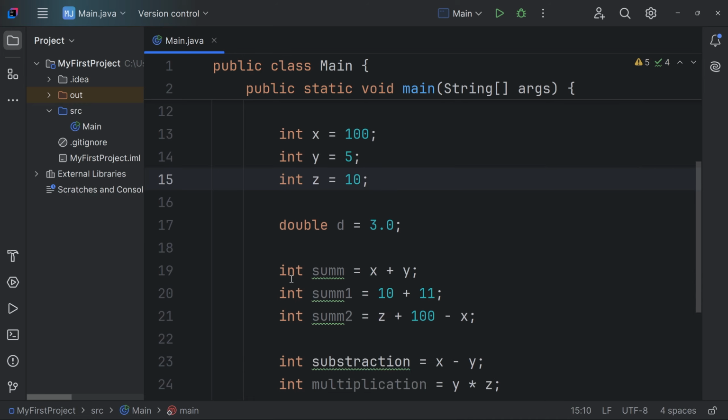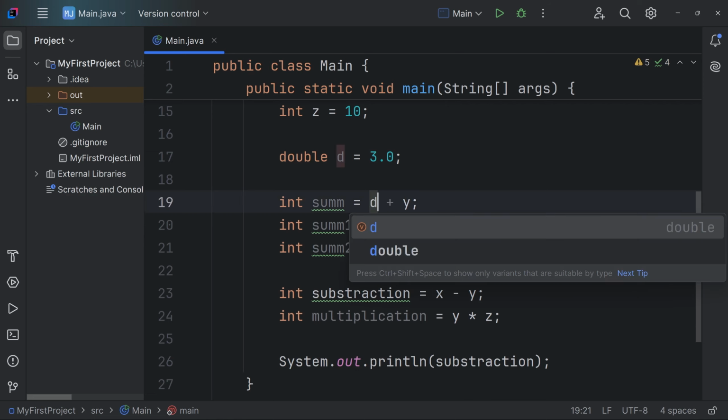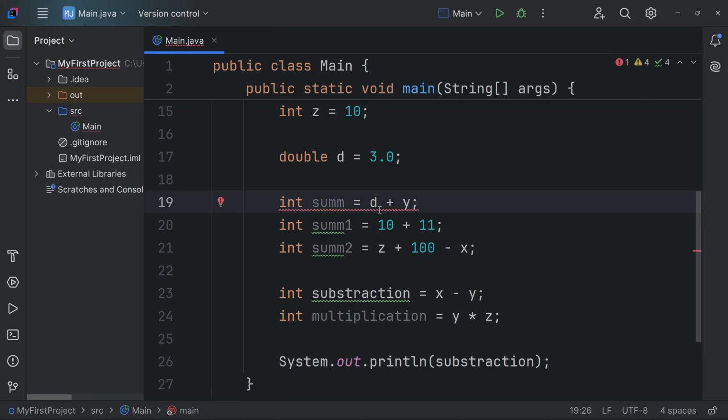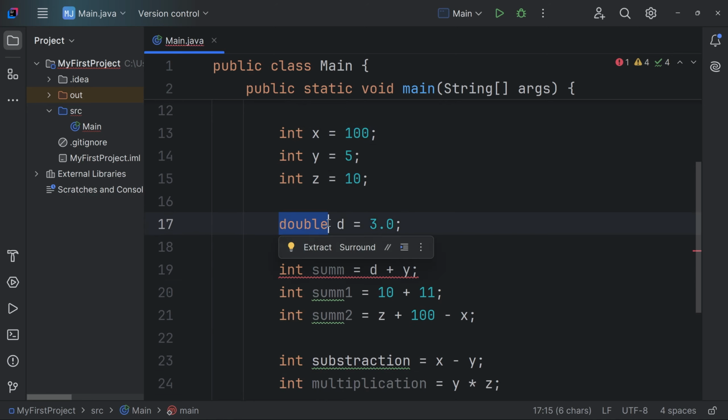But what if one of our variables is of type double? We have a variable d here which is 3.0. What if we want to add it to our int variable? What would happen? Let's see. Let's change x here to d. And we see that the IDE is underlining it in red. This means there's some kind of error. The error is that when you add, subtract, multiply, or divide an int and a double, the result will always be a double. Therefore, the variable sum will now be a double, not an int.